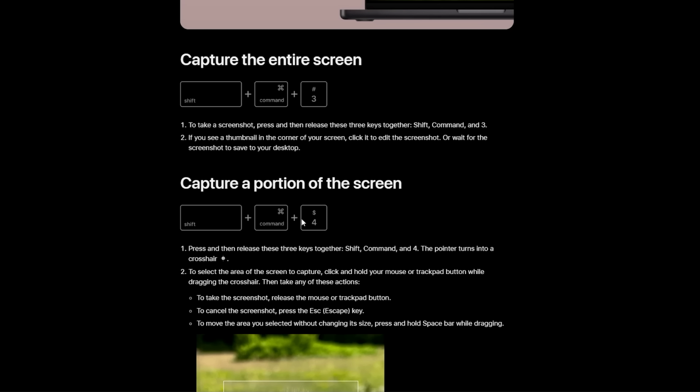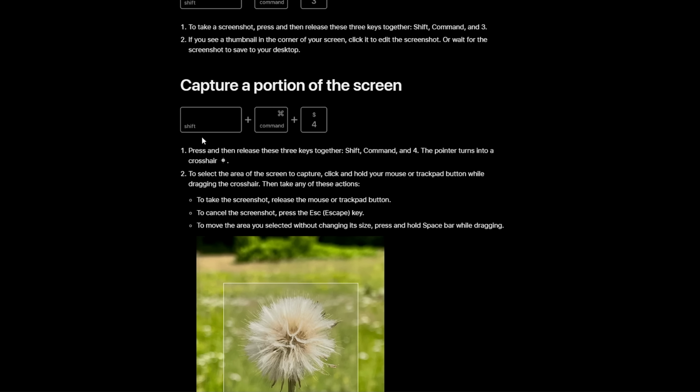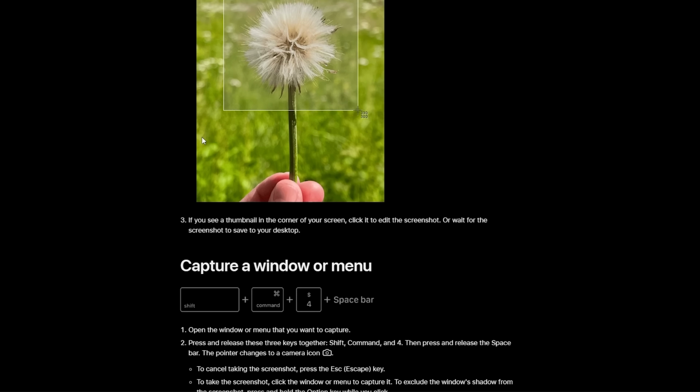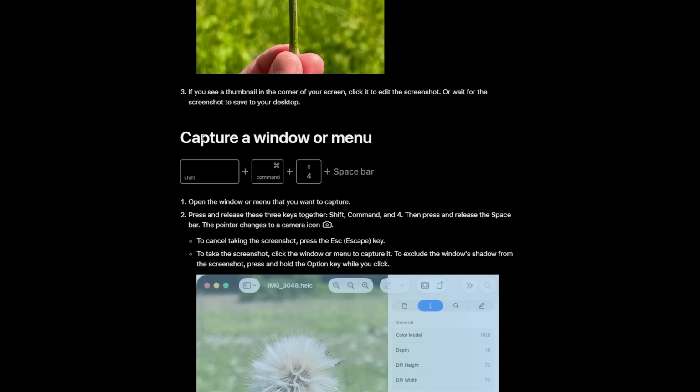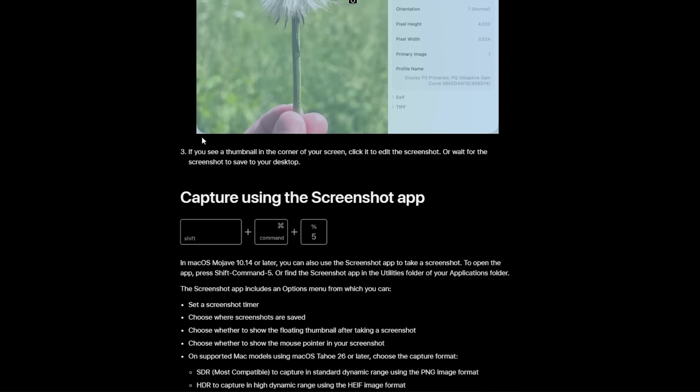After taking a screenshot on Mac, a thumbnail appears briefly in the corner. If you click it quickly, you enter the built-in markup editor, and from here you can draw, highlight, add arrows, add text, and crop images as well. This is incredibly useful for tutorials and feedback.